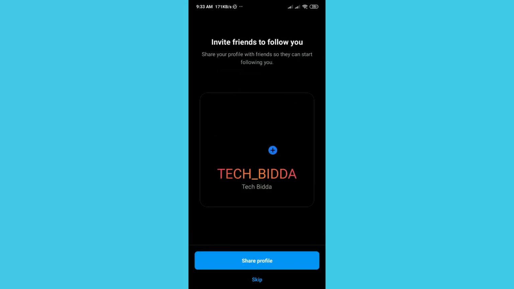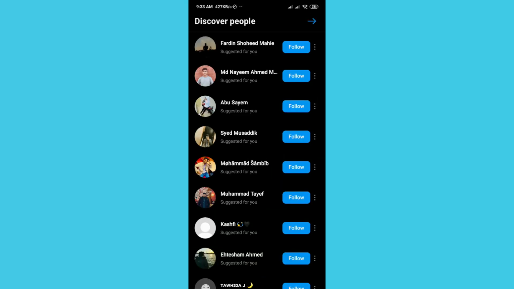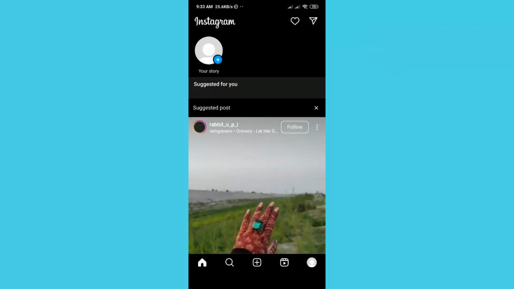Now from here you can share your profile to your friends or followers. I'm gonna skip it. After that, Instagram suggests your Facebook friends here. You can follow them and then tap on this arrow. That's it. Now enjoy Instagram.